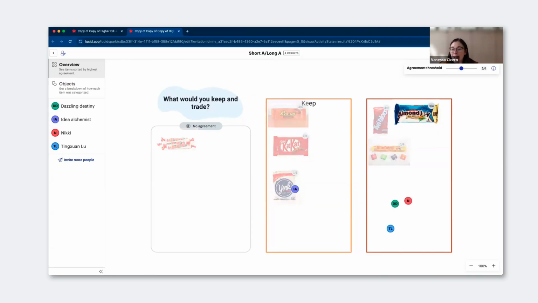And then 3 out of 4 would trade Almond Joys, and 3 out of 4 would trade their Starbursts. And we are a split group when it comes to Smarties. Some of us like that pure sugar fix, and some of us do not.